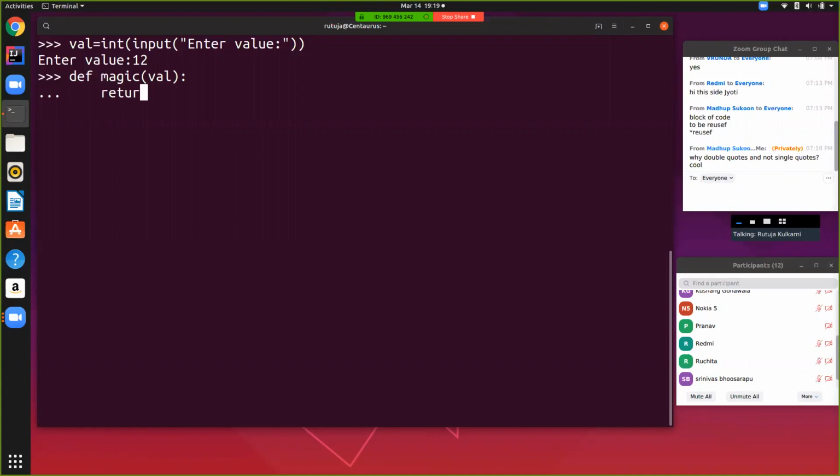RETURN. Let's say I want to give the 10th multiple of the given value. In basic Python, we would mention this statement, enter the value, then write val equals val into 10. But here it's as simple as val into 10. Exit from the def, that is the function. We'll mention answer as magic of val. Don't worry, I'll explain everything to you. And then we'll print the answer.